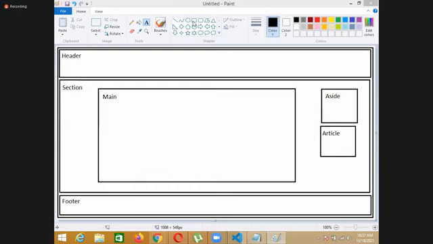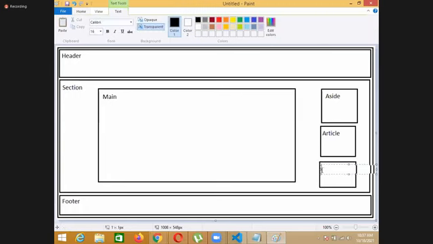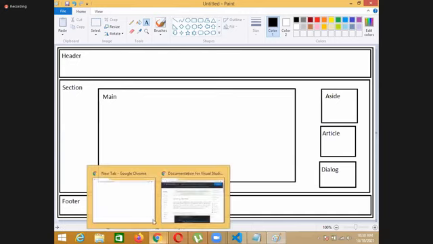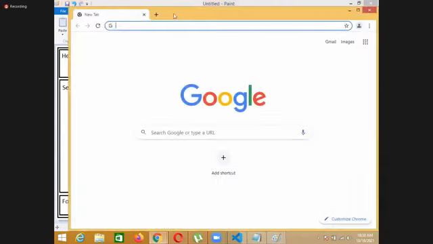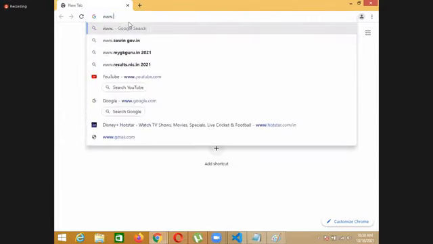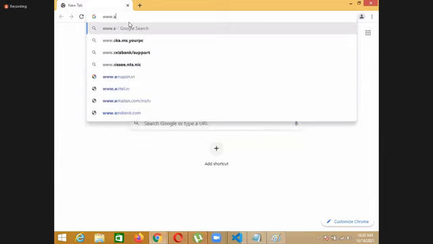Another important area is dialogue. So we have a dialogue area. Usually dialogues are used for interactions, optional interaction. Optional interaction means, for example, let's open any website here. I am opening a website, suppose here some Amazon or some Naresh IT.